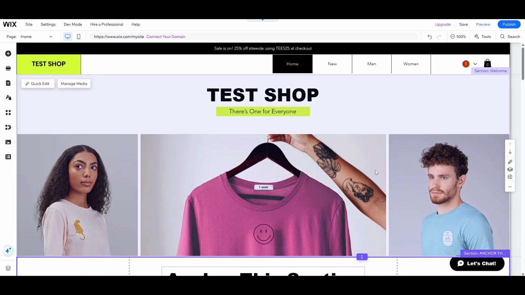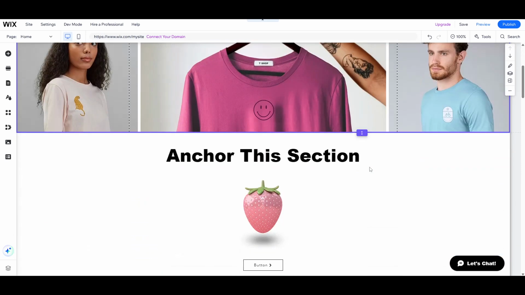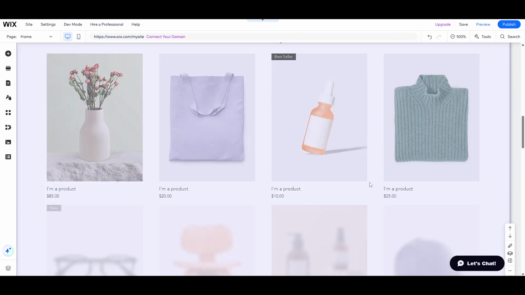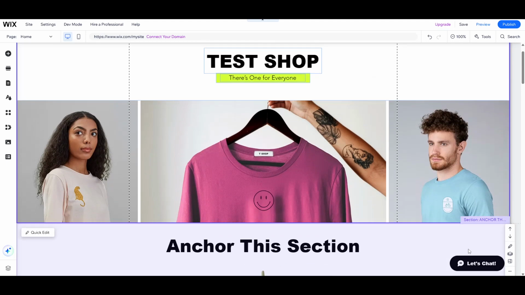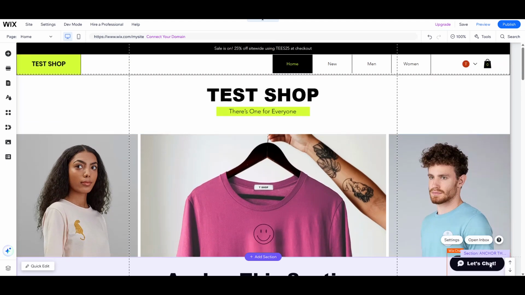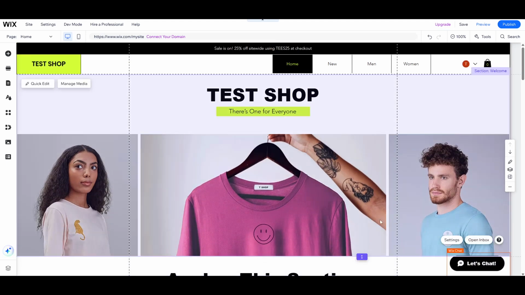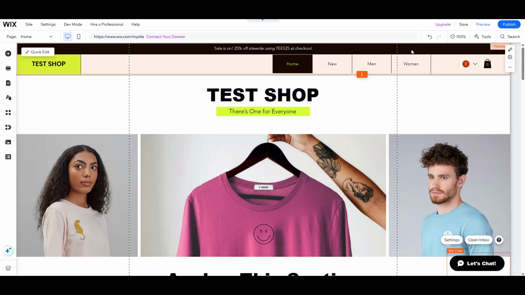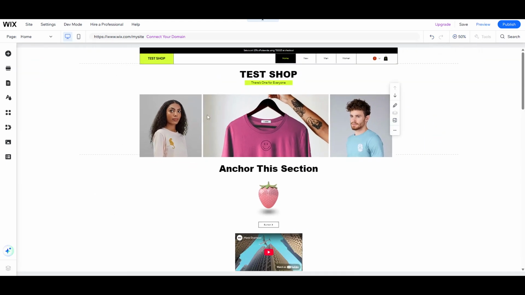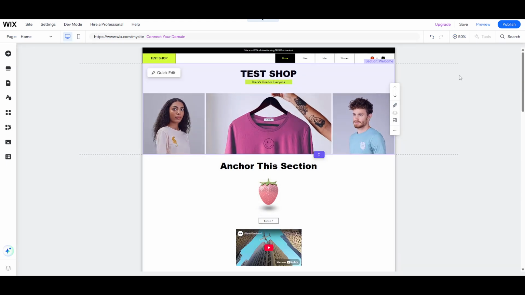Maybe it's not a feature you need just now, or perhaps you're aiming for a cleaner, simpler look for your site. Whatever the reason, turning off chat on Wix is a straightforward task, and I'll guide you through it step by step. First things first, let's head over to the Wix website editor. This is where you make all the customizations to your site, from changing the design to adding new features.